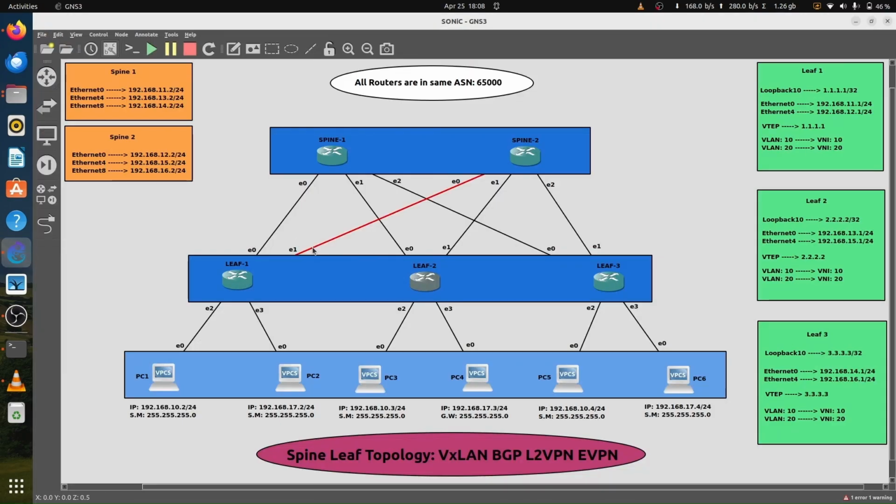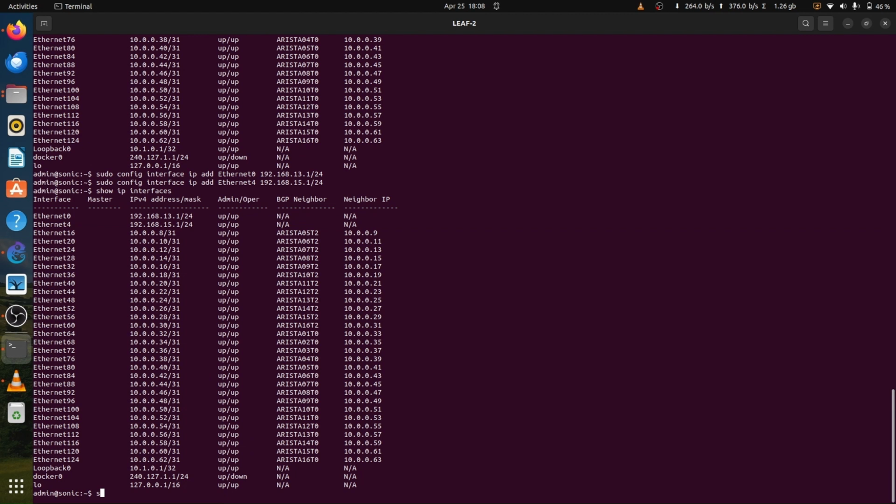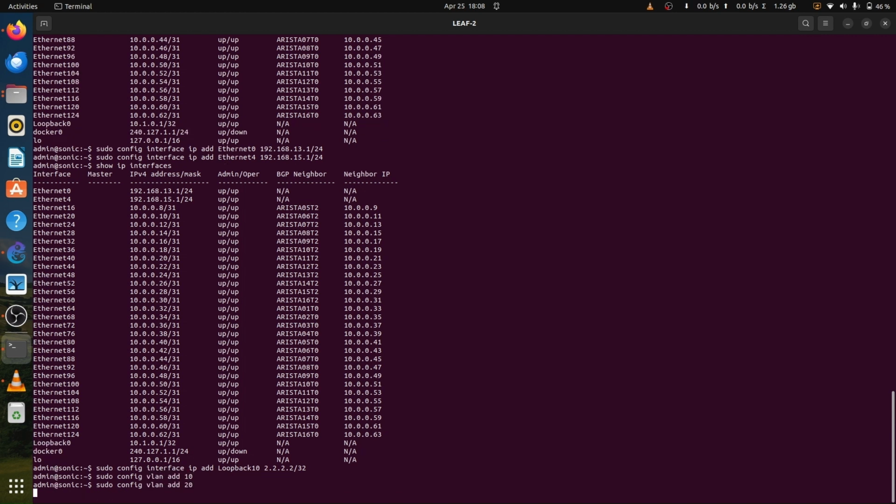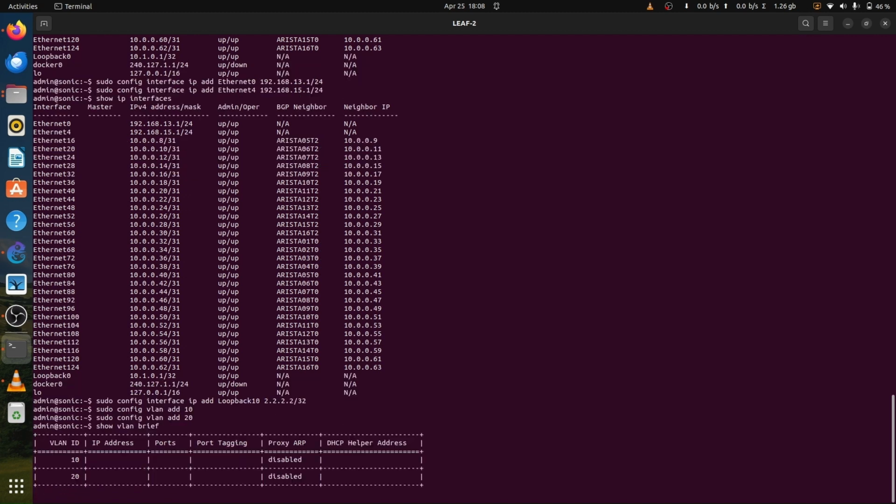Now I will go into the topology. Here we can see the loopback address is 2.2.2.2. Again I will use the command sudo config interface ip add Loopback10 2.2.2.2/32. Now I will create two VLANs, VLAN 10 and 20, by using the command sudo config vlan add 10 and then VLAN 20. I will check the status of the VLAN table by using the command show vlan brief.